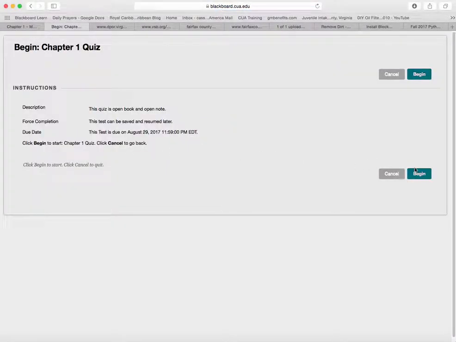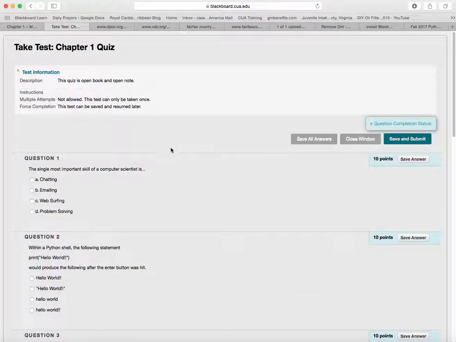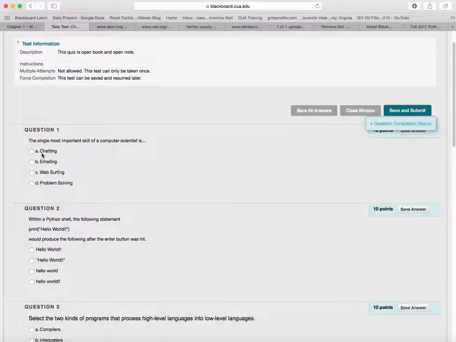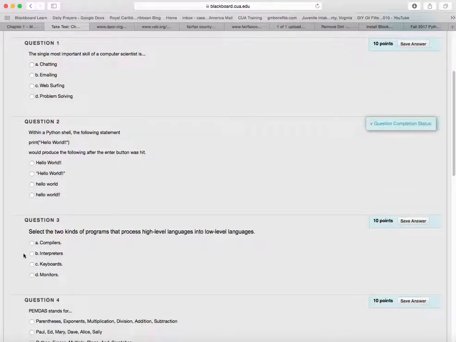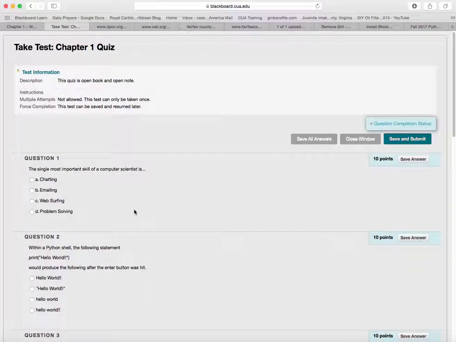There are a couple of different types of questions on the quiz. When you see a little circle like that, you just answer one. You just click one of those for the answer. When you see a box, you click more than one. Like here, it says the single most important skill of a computer scientist is, well, single, there's only one answer. Here, select the 2 kinds of programs that process high-level languages. So there are 2 things here that answer that question. And so that would be the quiz.